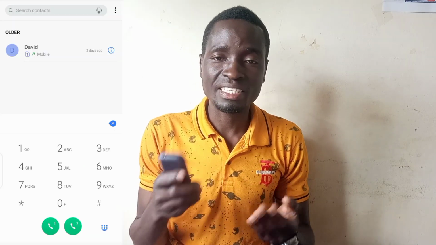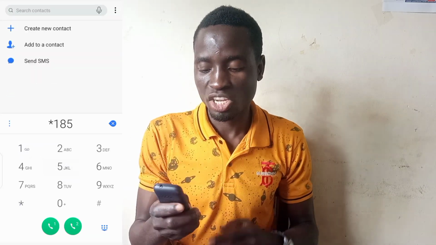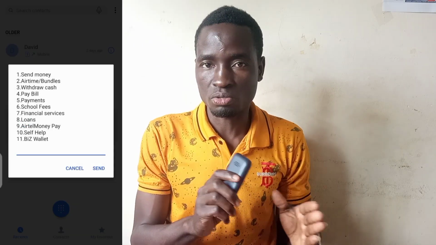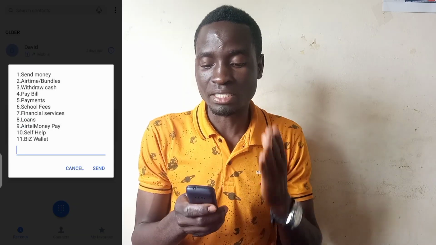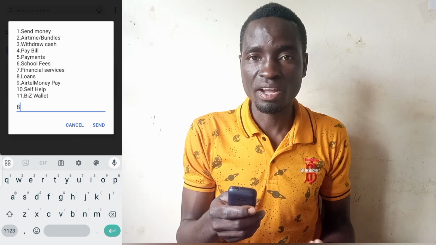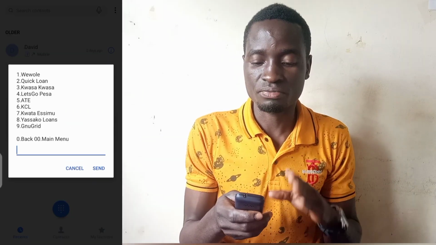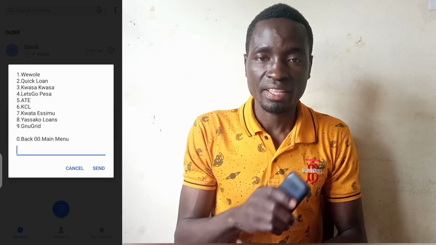Now, as it is Airtel Money, you go to your phone and you dial *185#, then you select the option about loans, that is option 8, loans. Then from here we shall see there are very many loan services, starting from number 1, which is Wewole, then Quick Loans.